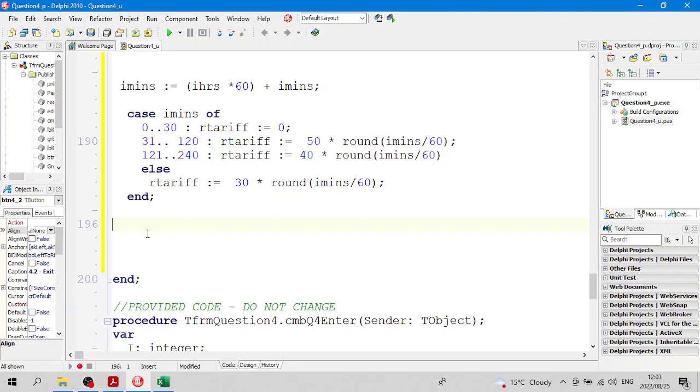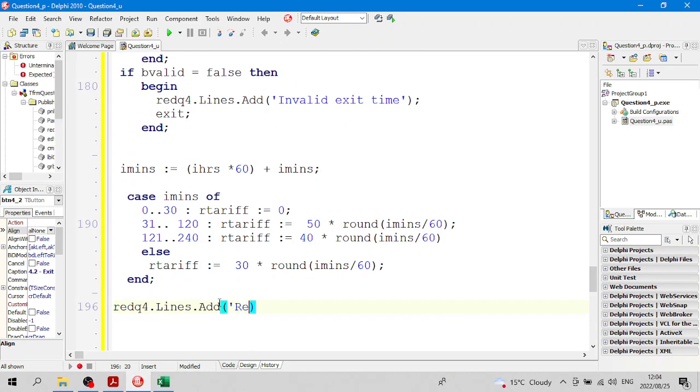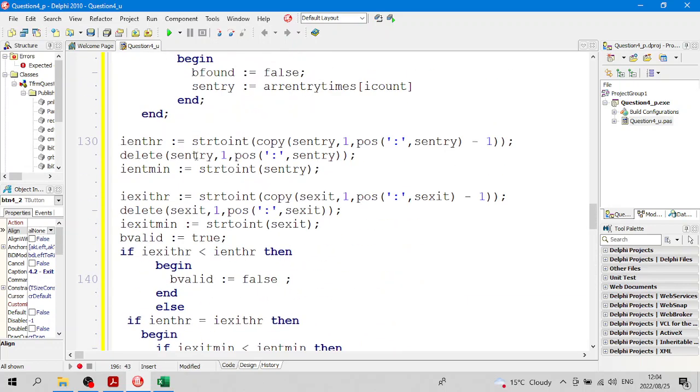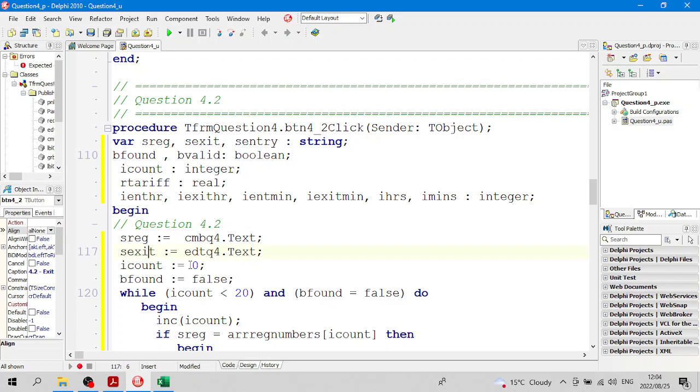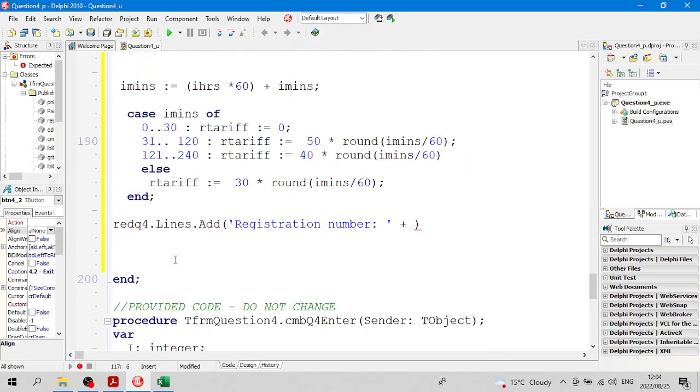Right, so we have to display everything. RED, question 4, dot lines, dot add. And what do we want to put in first? It is the registration number. Registration number, colon, plus, that would be easy. We'll just use the one that was chosen from SREG. Easy peasy, just use that one, SREG.